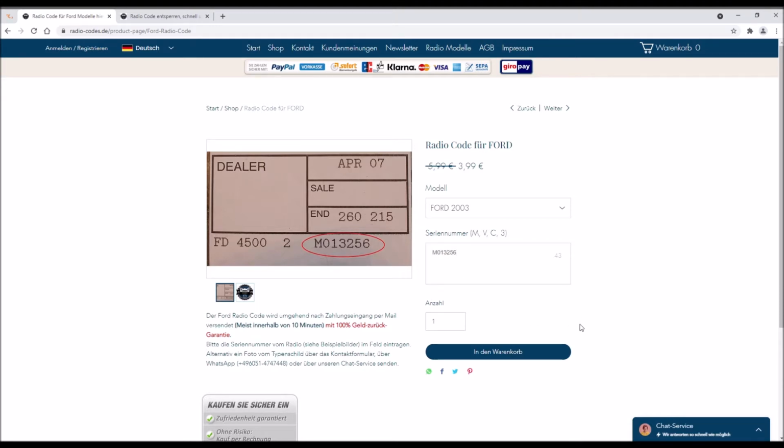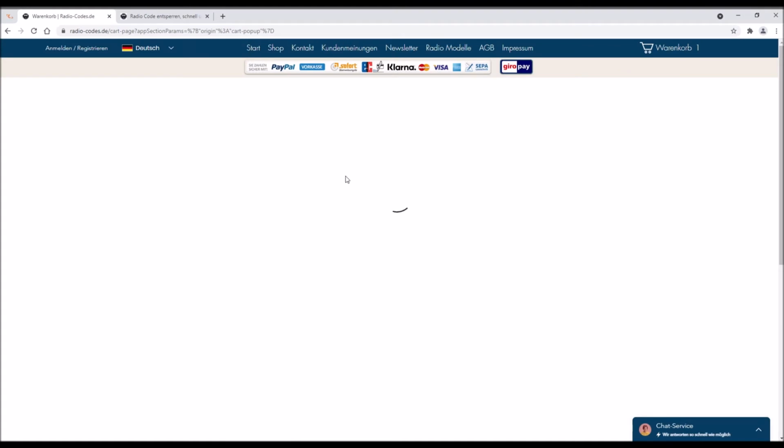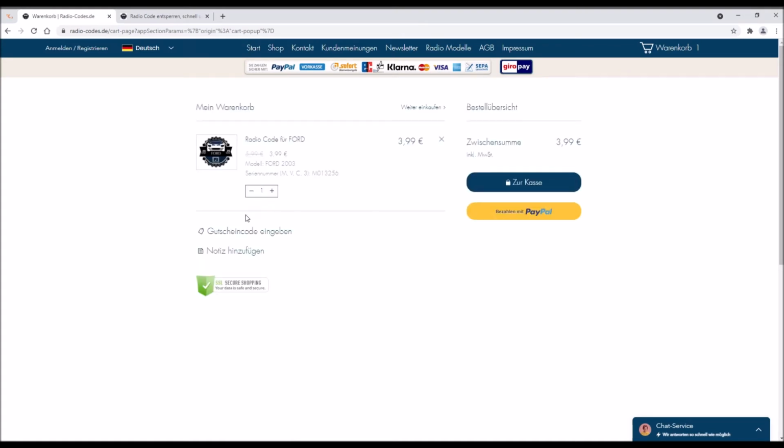Now you can put the product in the shopping cart. If you have a voucher code, you can enter it here. You have the option to order and pay directly via PayPal or to go to the checkout first, where you will find further options.